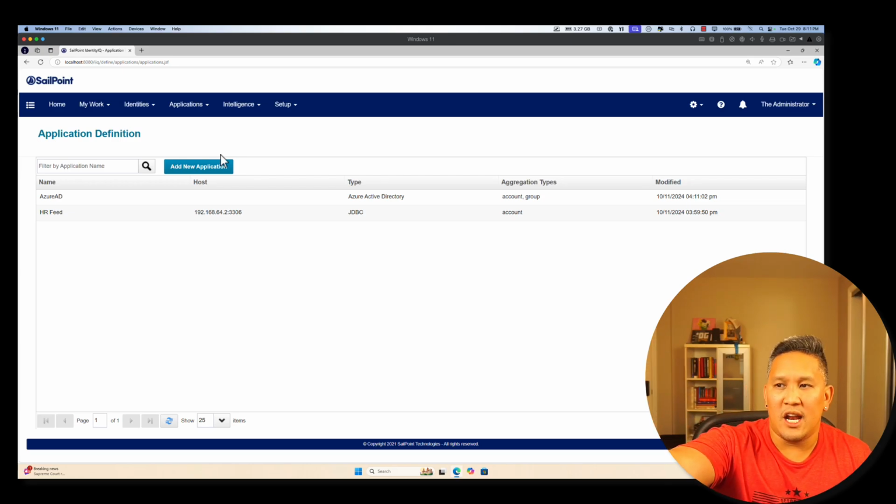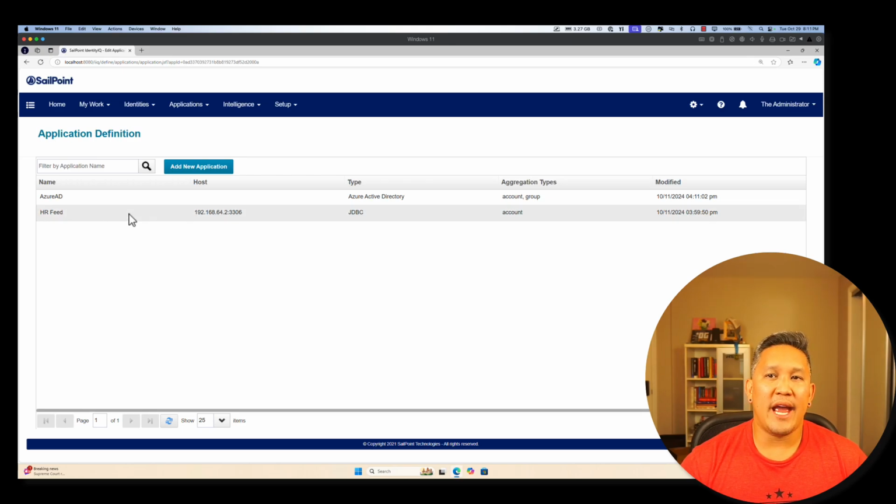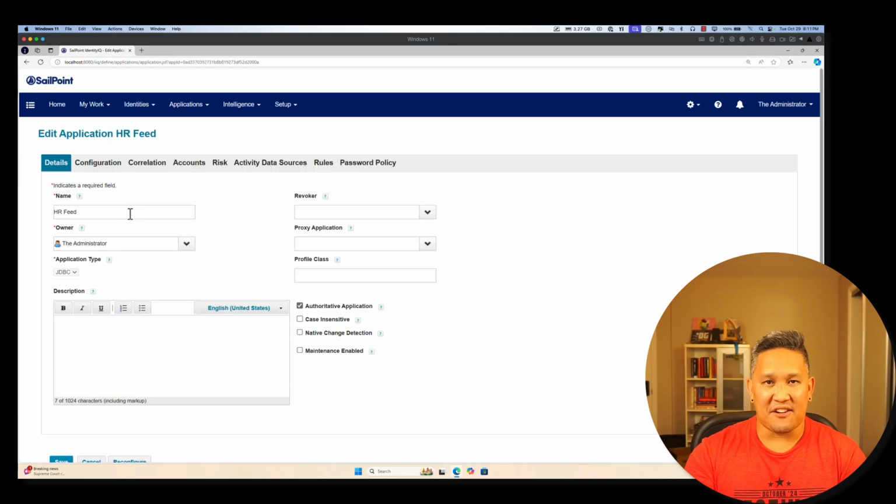On screen here, you'll see I have two connectors, and I'll do a later video on Azure AD and how I got that set up. But what I really want to talk about is this HR feed right here. The HR feed is what I created a different instance to pull in. And you'll see here it's very simple: you have your HR feed, you have the owner, and then the application type. It's a JDBC connector for the most part, and I kept it very simple.